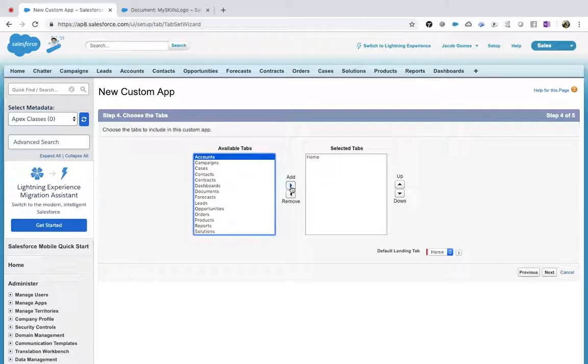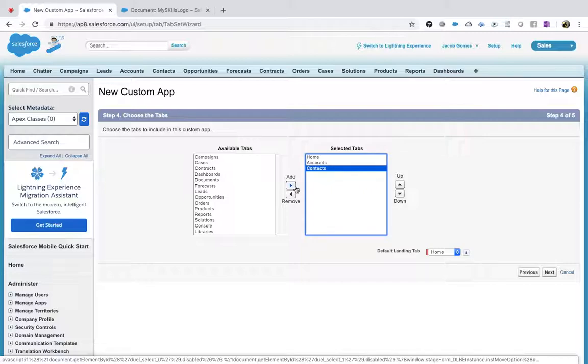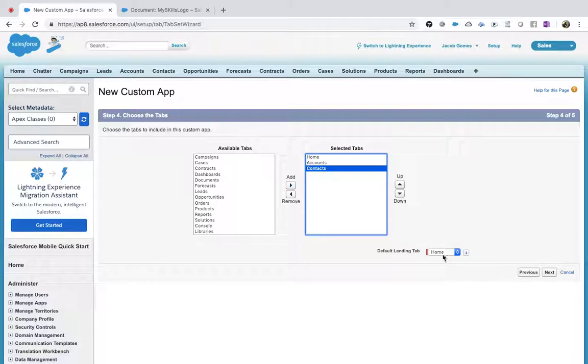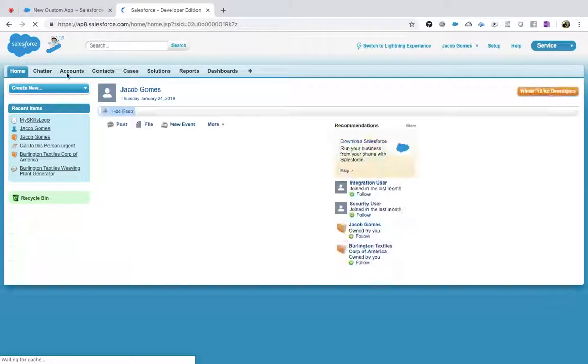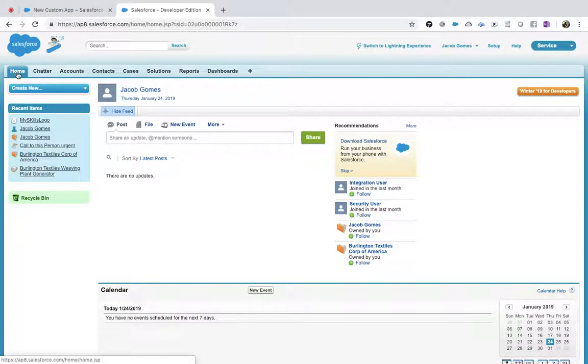Now tabs. This is what I told, right? An application will hold only three things: name of an application, logo, and the order of selected tabs. Alright. So generally here we need to observe the default landing tab, because we are switching an application, right? If I switch an application from service to sales or sales to service, the default landing tab is always home.